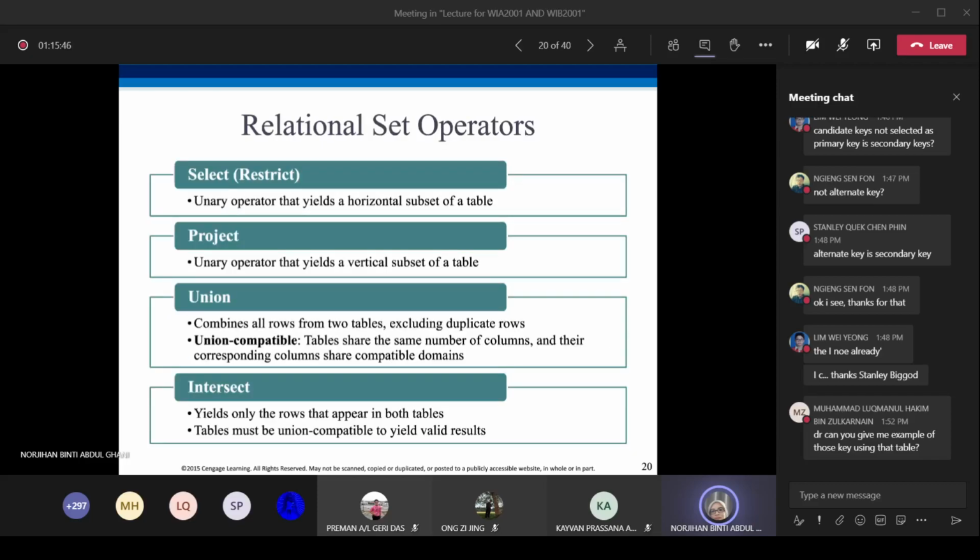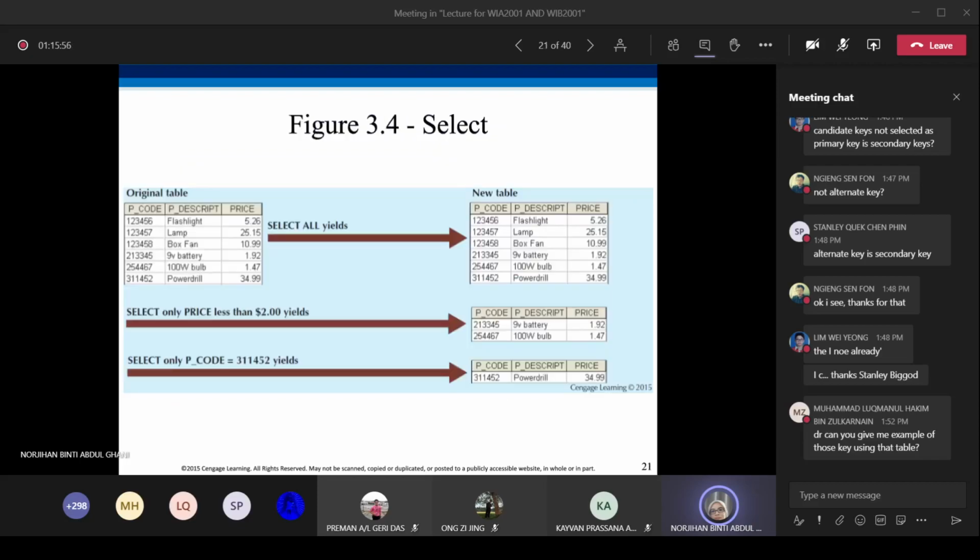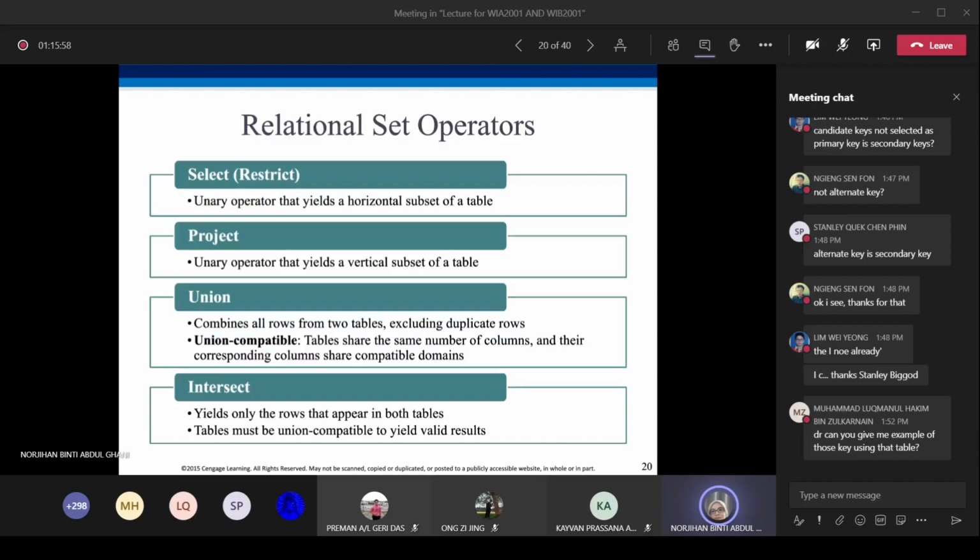These are a few of the relational set operators: select, project, union, intersect. The first one is select. It is a unary operator that yields a horizontal subset of a table. Horizontal subset.